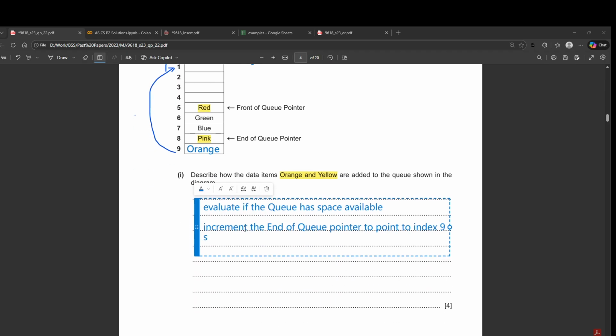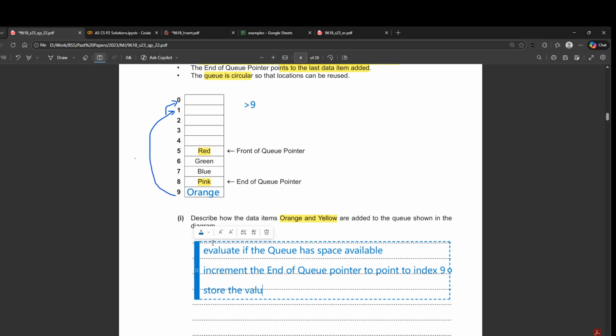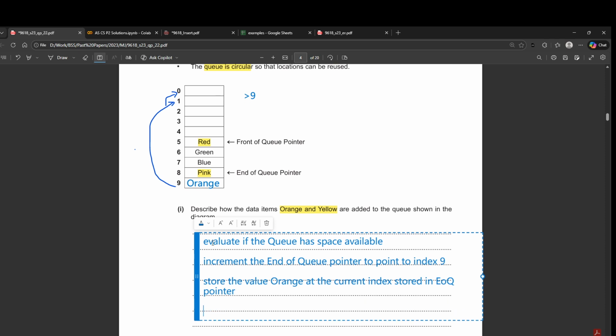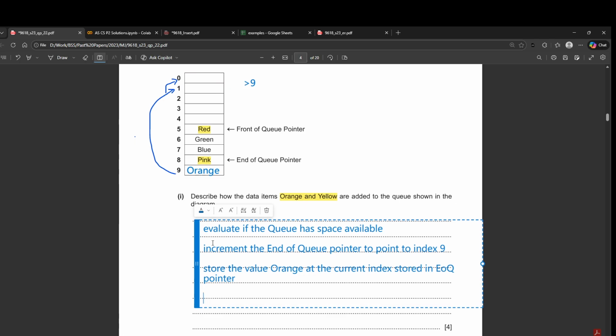Okay, so we'll increment the end of the queue pointer, and then we will store the value orange at the current index stored in end of queue pointer. Okay, once that is done, then we have to do the same thing for yellow.